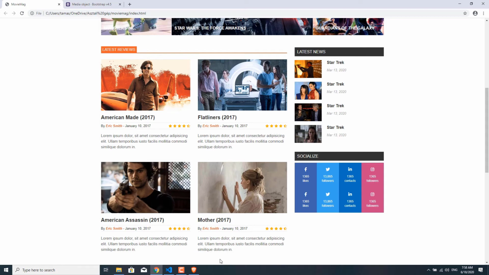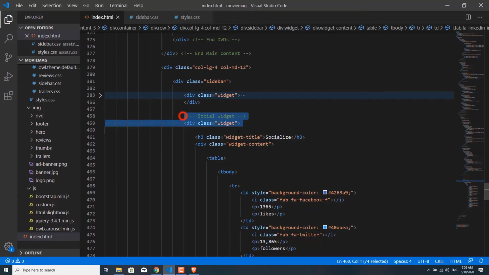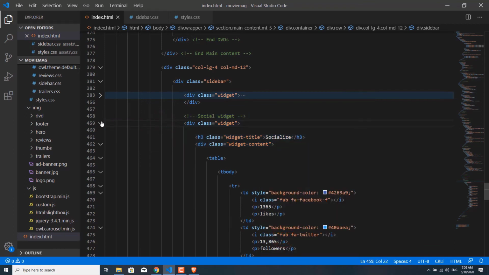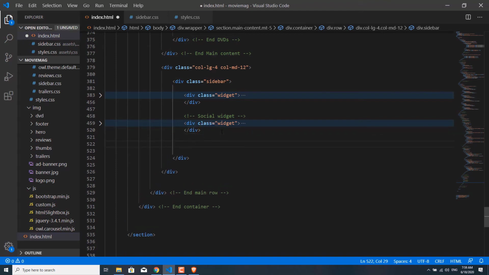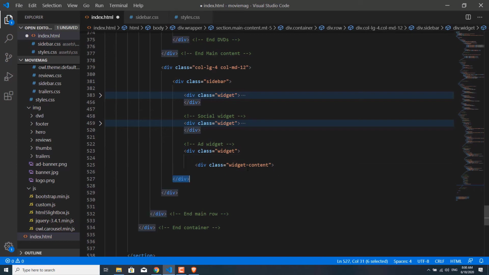Let's go to the next one, which is this advertisement widget. This is very simple. It's just an image edit here. So let's just grab this one. Okay, we can close this. Okay, let's just change it to add widget. We won't need a title here. We will need to close the widget content div and the widget.